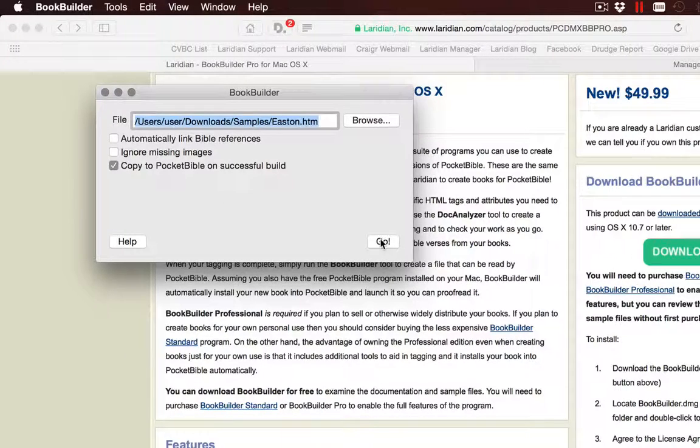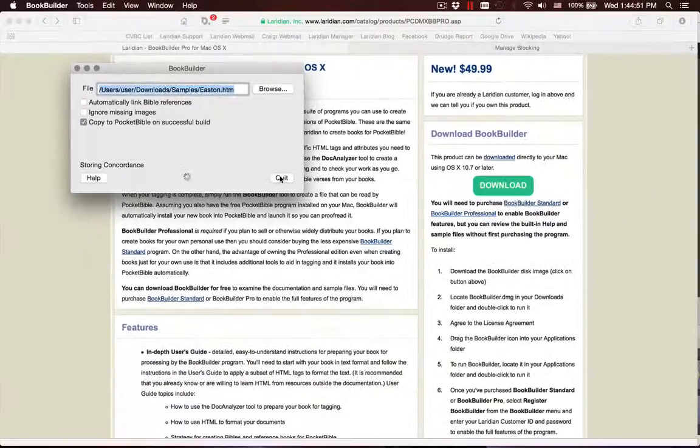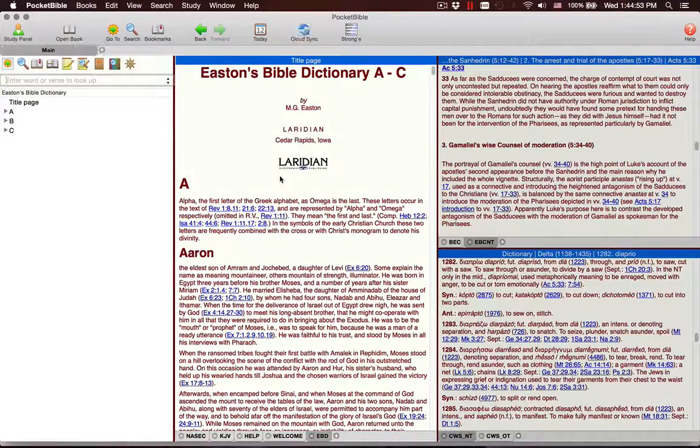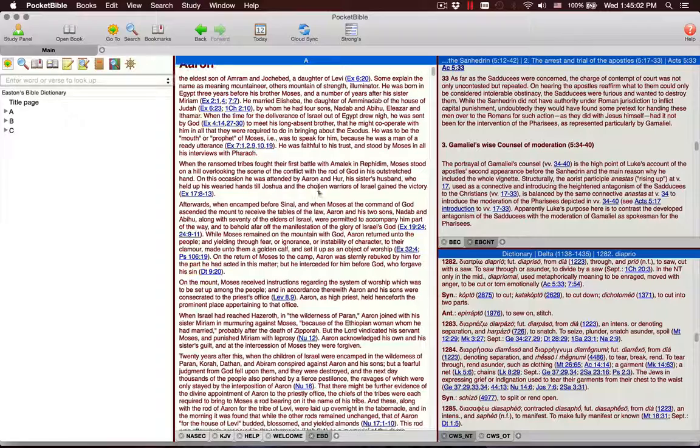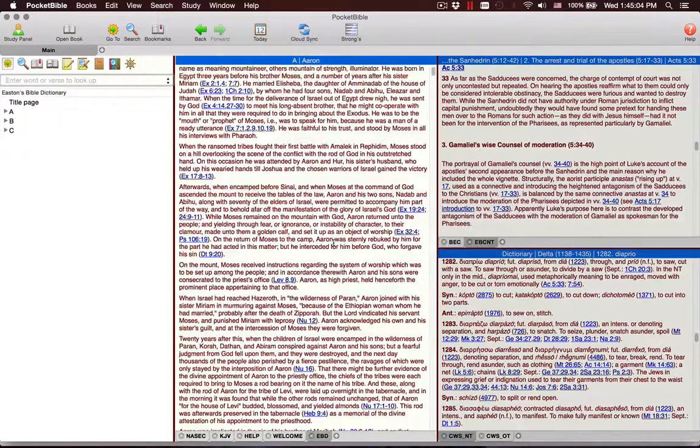So we're going to go ahead and say go to build the Easton's Bible Dictionary. And when that's done, it will launch Pocket Bible, and it brings up Easton's Bible Dictionary so that we can review this and make sure that everything in here is okay.